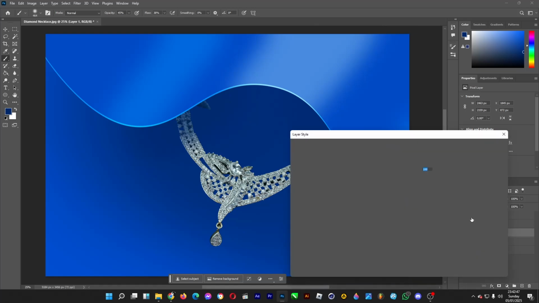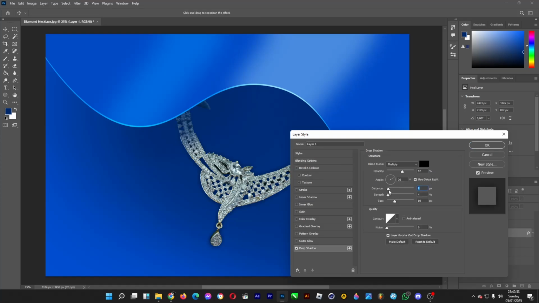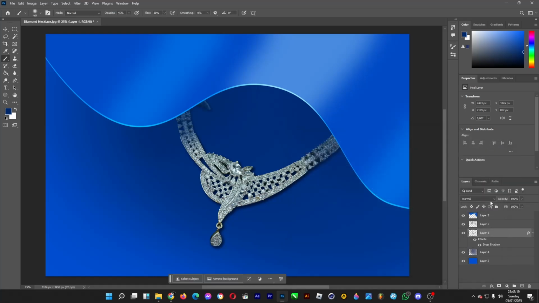Double click on it. Afterwards, head over to drop shadow, and then you increase the distance, and then afterwards you simply decrease the size, and then change the angle to this. Maybe increase the size just like so, and then change the spread to this, and then increase the distance again just like so, and then click on OK when you're done. Fancy. And then let's create the bokeh effect.